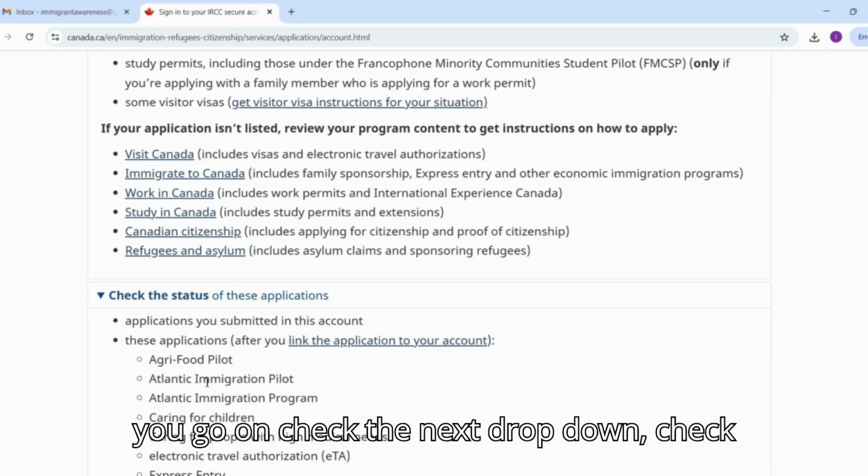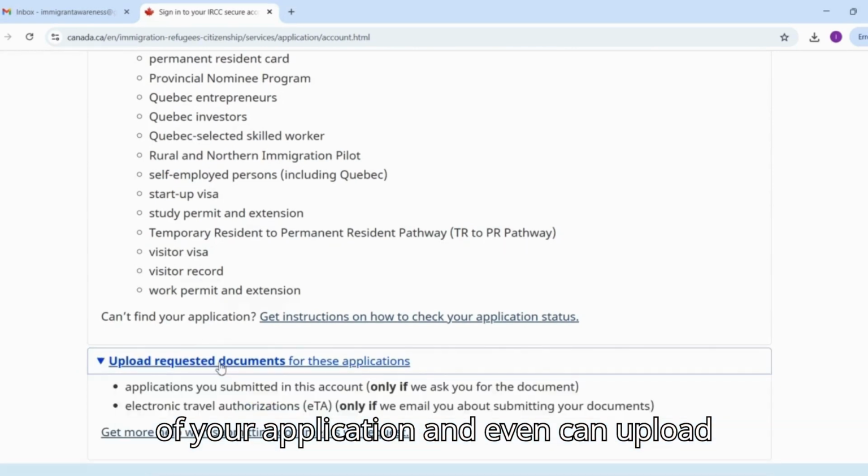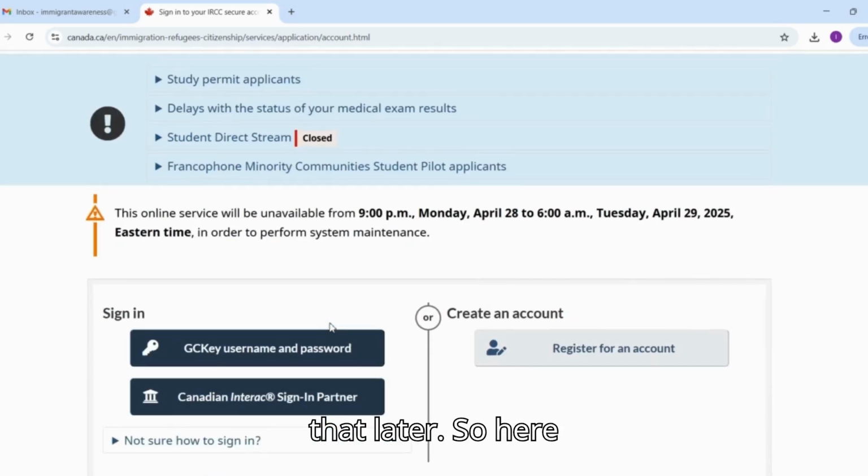And if you check the next drop down, check the status, you can even check the status of your application and even upload the requested documents. There is one more web form, but we will talk about that later.